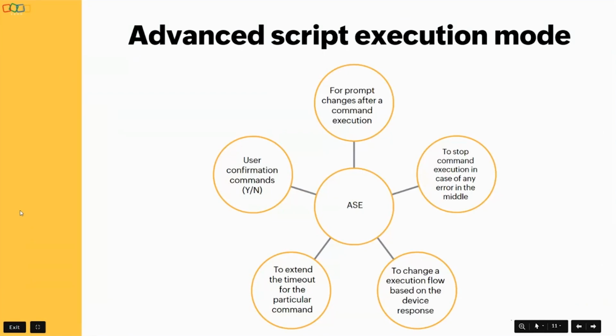So moving on, we have the advanced script execution mode. So here there might be some conditions where the prompt gets changed on the device CLI after executing a command, or when there is a user confirmation like yes or no to be provided. So after executing a particular command, the device will prompt you to choose yes or no. So on those conditions, and then we have some stop commands to be provided.